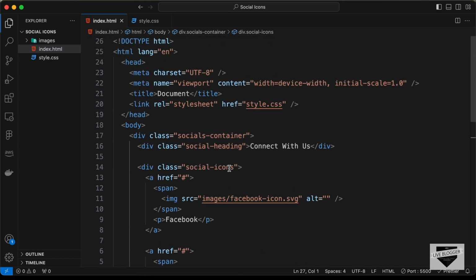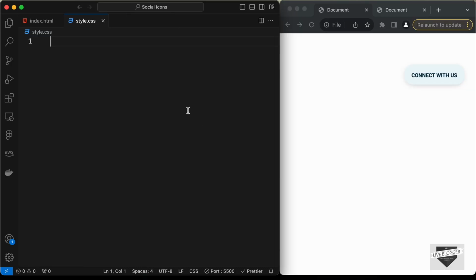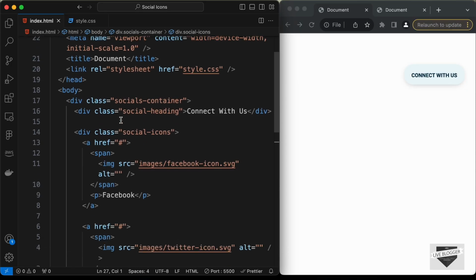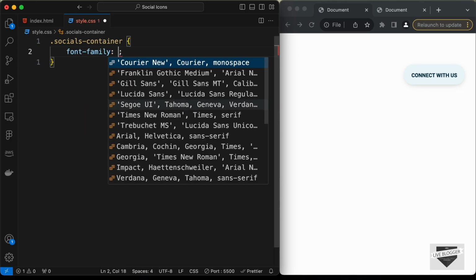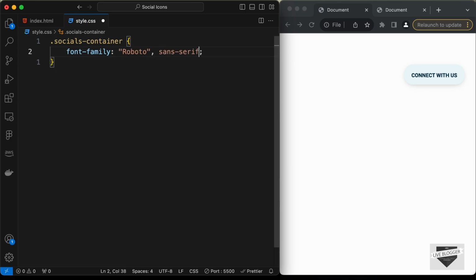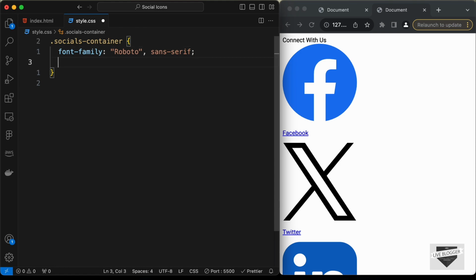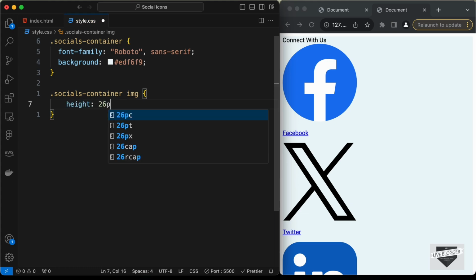Now let's go to the CSS file and start styling this. First of all, let's go ahead and target this socials container division. So let's type socials container and set the font family to Roboto, sans serif. And let's set a background color, and let's set it to EDF6F9. But now let's go ahead and change the height of these icons. So here let's type socials container img and set the height to 26 pixels.